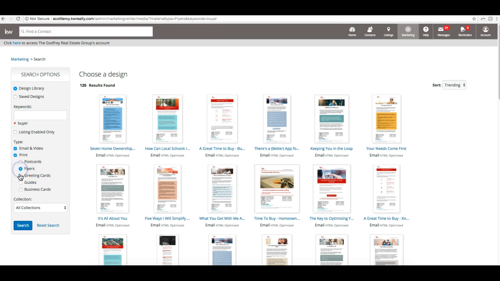You can change this to see specific things within print. Unfortunately, they changed this, so there isn't a way to just see all of print. If you choose print, you do have to choose one of these options. All right, so I'm just going to unselect print, and we're going to create an email piece really quick.